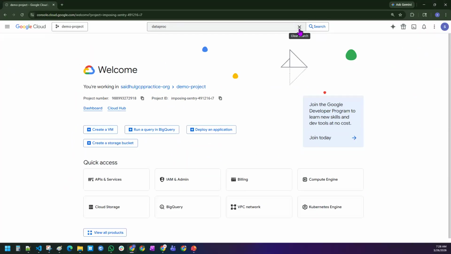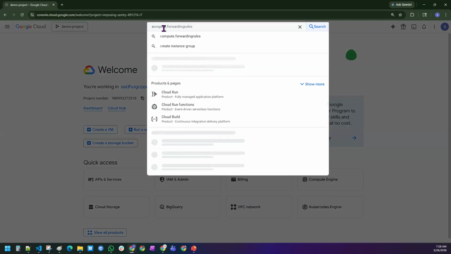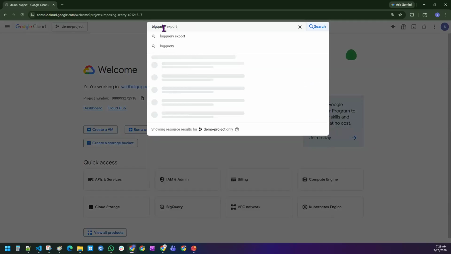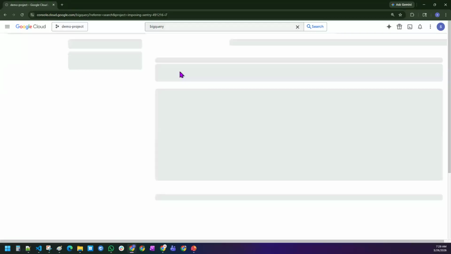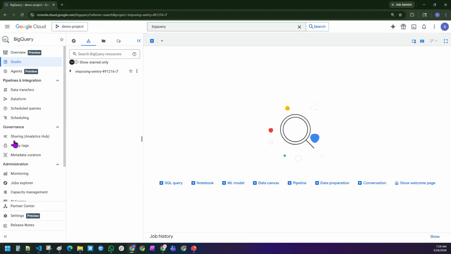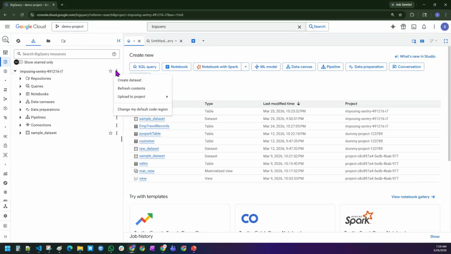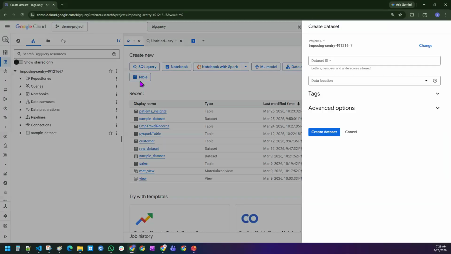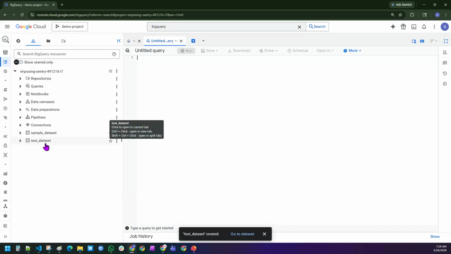If you guys want to interact with any service, you can search for it. For example, sir, I wanted to go to BigQuery. So you search for BigQuery and click on BigQuery. You want to create a resource. So click on this button, click on create data set. You see, you're creating a data set. You give some name like test data set, and you click on create data set. That's it. You see, you have created a data set called test data set.